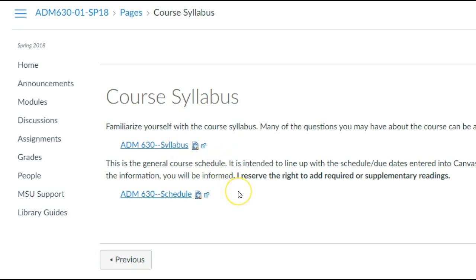This is a PDF. Please read it. As you have questions, shoot me an email. I'll also show you in a moment, there's a discussion forum, but that's just for general questions. And so please feel free to ask any general questions that you have. Same thing, take a look at the schedule. The schedule should match what's on Canvas.